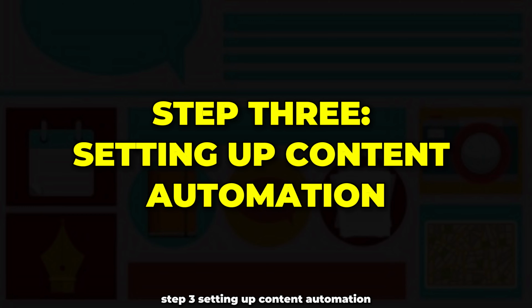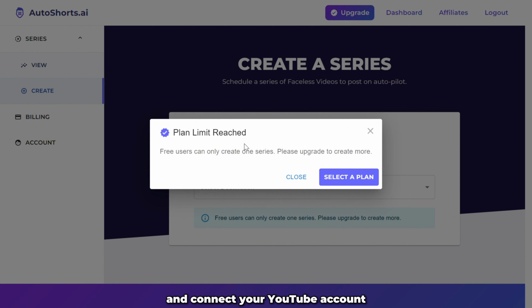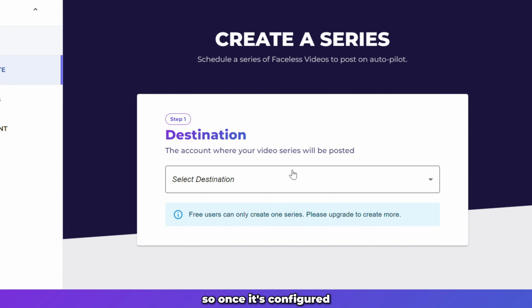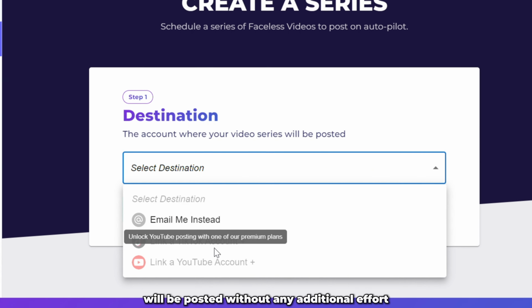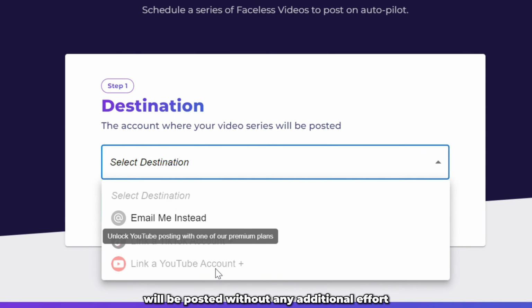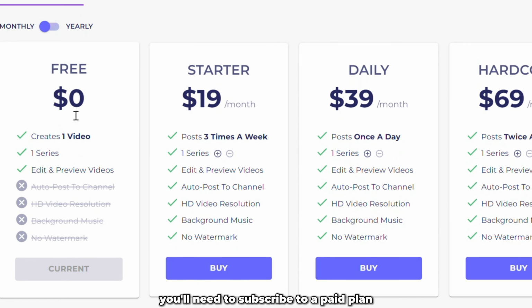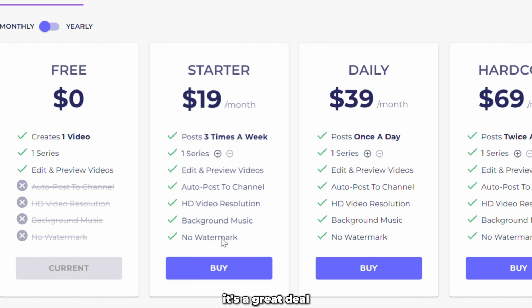Step 3. Setting up content automation. Next, click on Create Your Series and connect your YouTube account. This setup will enable automatic posting, so once it's configured, you won't need to manage it further. Your content will be posted without any additional effort. To link your account, you'll need to subscribe to a paid plan. Given the potential earnings and minimal effort required, it's a great deal.